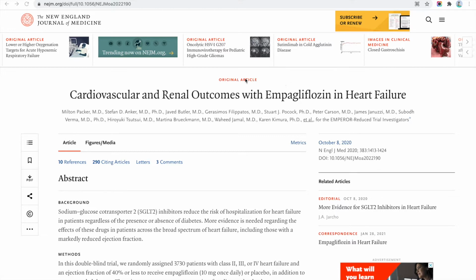Now, here we're looking at an article that was published in the New England Journal of Medicine, and it's disclosing the results of the Emperor Reduced trial that was originally published in late August of last year. And I want to look at the activity over the month following its being published. So first, I'm going to come up here and I'm going to copy the URL. Now let's go to our dashboard.